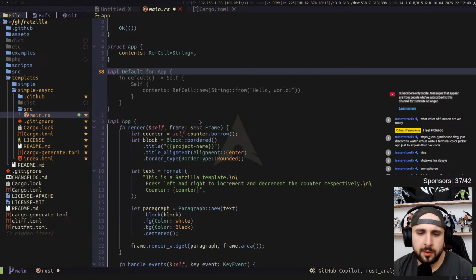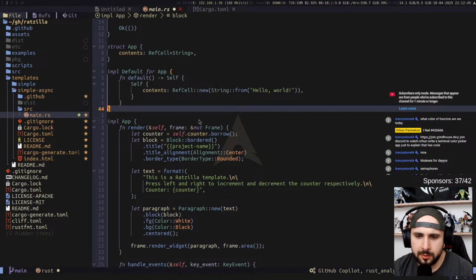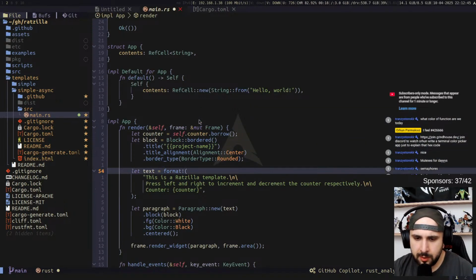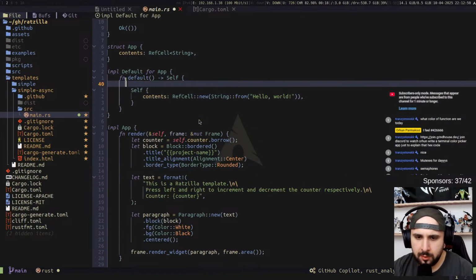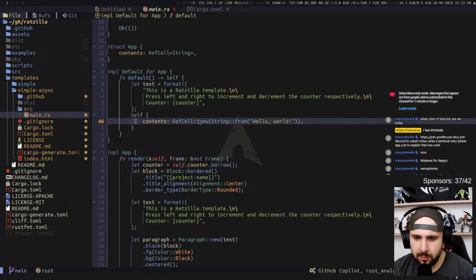I don't know why Rust Analyzer is not working. It's kind of annoying. Or maybe it's working, I don't know, but I don't get diagnostics. Maybe I need to restart it.